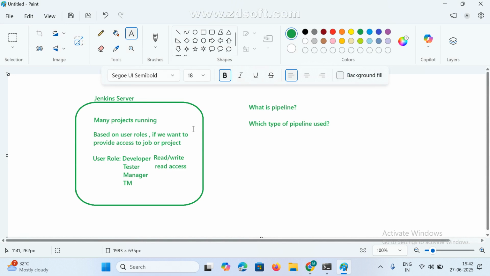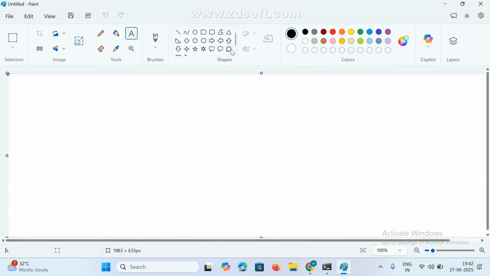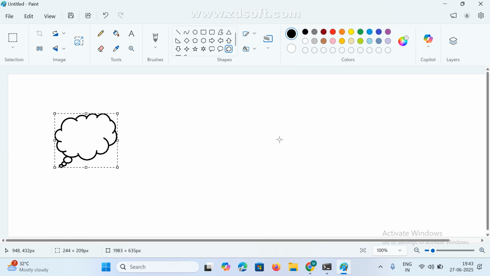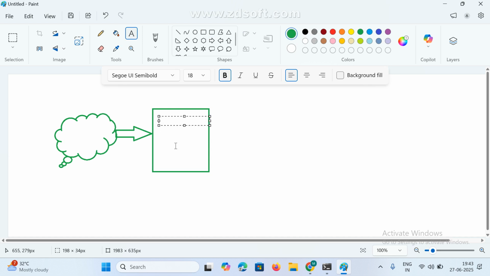As of now, everything I did was a manual process. This is the repository. I configured the Jenkins server, and in the Jenkins server I configured the repository and Maven and all. Once the build is done, the artifact file is generated.